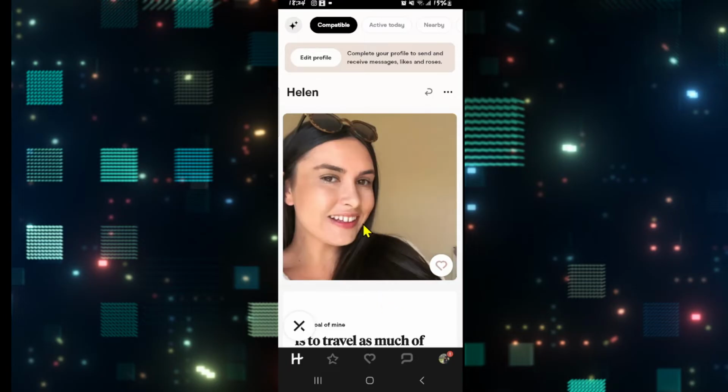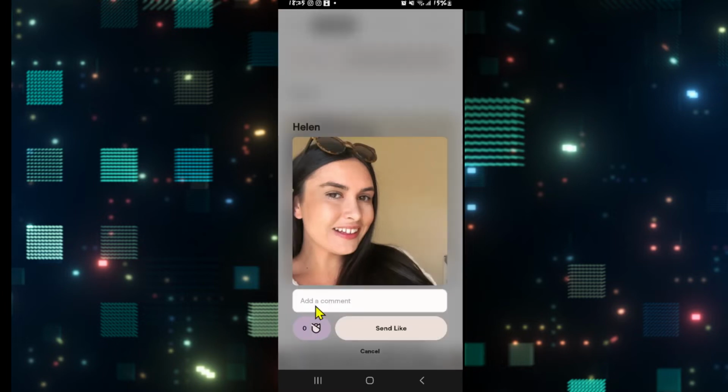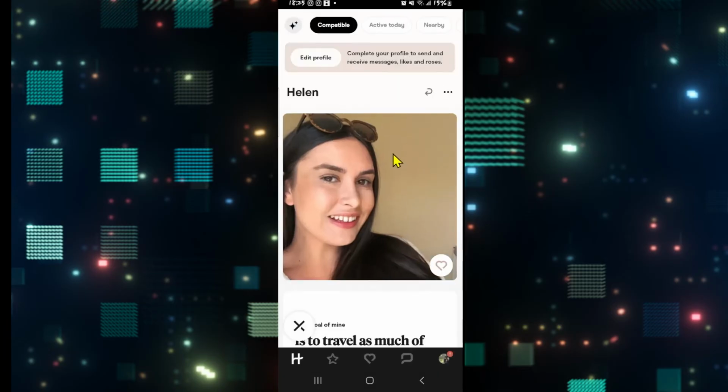Now if you come across any profile that you like, then you can simply tap on the heart icon alongside their profile picture. You will now have a few different options, such as adding a comment along with your like, and you also have the option to send a rose or a gift. You can simply add any message if you want to add, and then tap on the send like button, and this will send your like to this user.